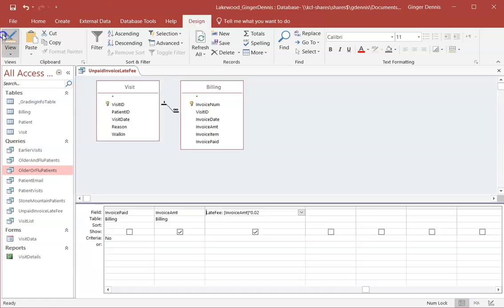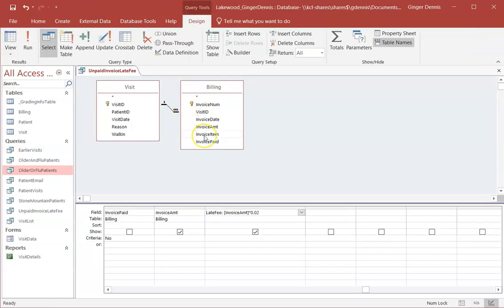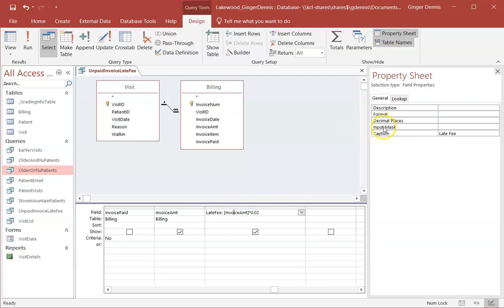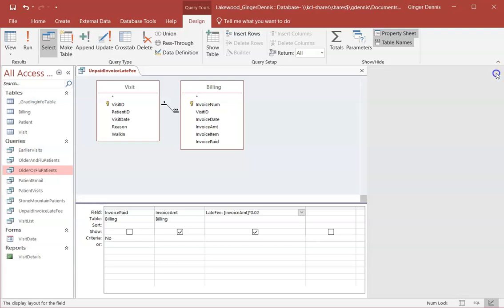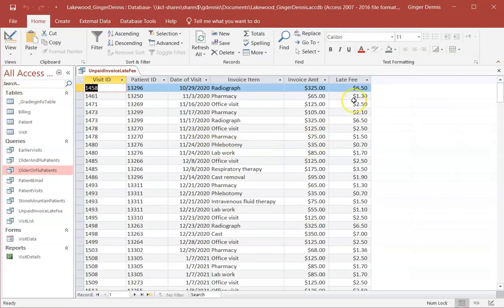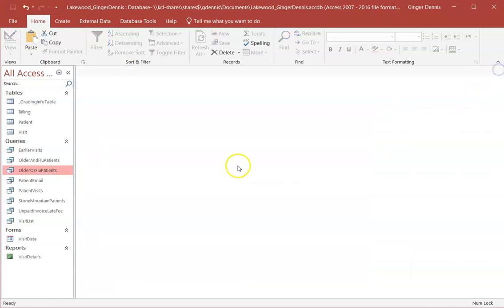And so we do need to go back to the data design view, and we're going to click somewhere in this late fee calculation, bring up the property sheet again, and to make it look like money, we'll change the format. So we'll click to the right side of format, use the drop-down box and choose currency, and then we can close that property sheet and run our query again and see the money. So let's save this query and close it.